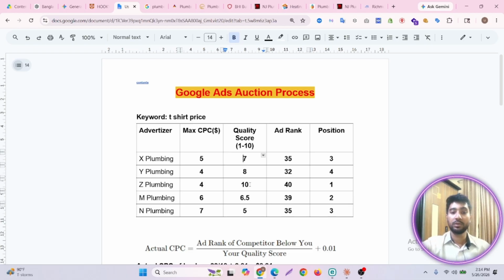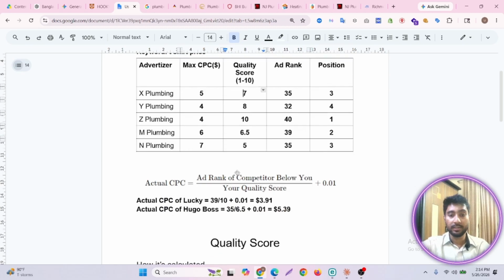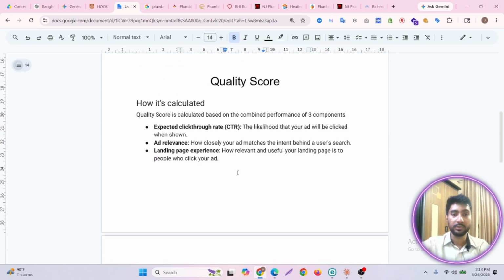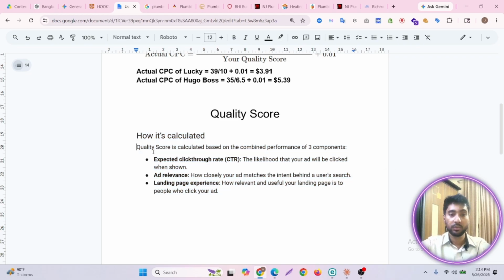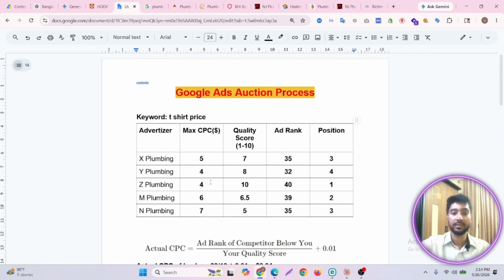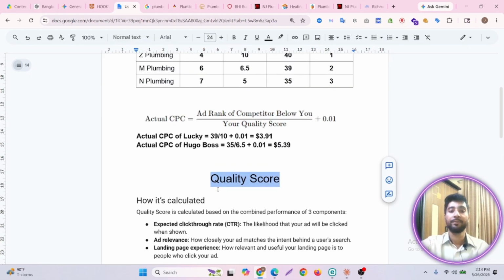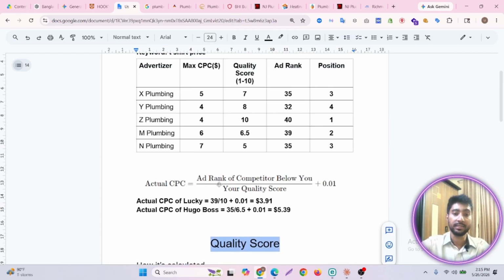And this quality score, how can you increase this one? Let me show you this document. I have taken it from Google's website. So this quality score actually depends on these 3 components: expected CTR, ad relevance, and landing page experience. So you have this one. If you can improve this landing page experience, you will have a higher quality score. That's why we have to put more focus on this landing page improvement, and we have to improve it according to the rules and regulations and the requirements of Google Ads.